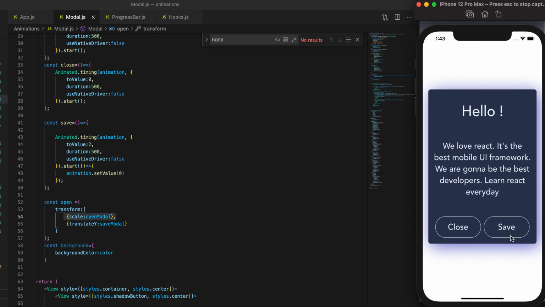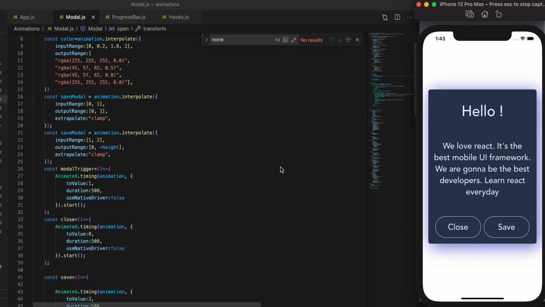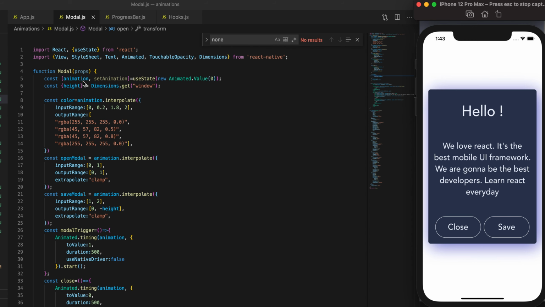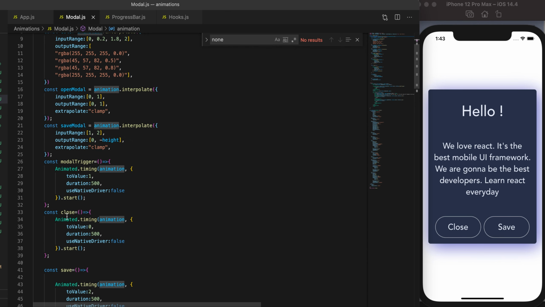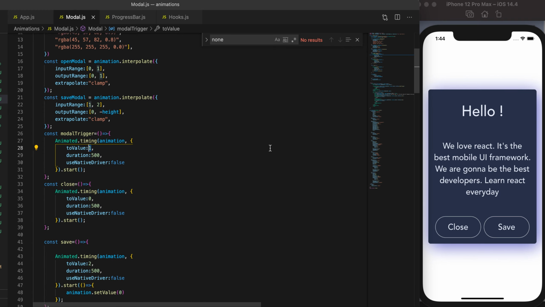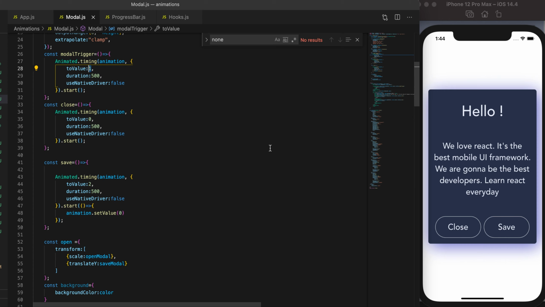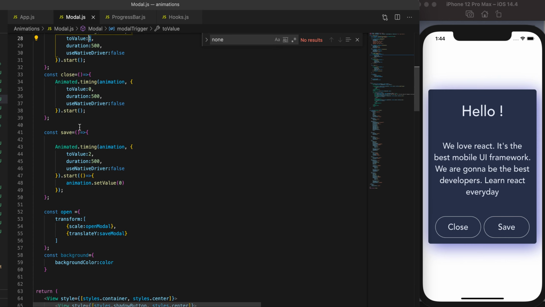Now let's see how we save it. When you save it, why does it go up? Right now the value of this animation is 1, because we triggered it over here and reached 1. Now we want to save it, and once we save it, it goes up. How does it go up? Let's see. So let's call this one save. Once we click on this button, this function is called, and the animation value has to reach 2.